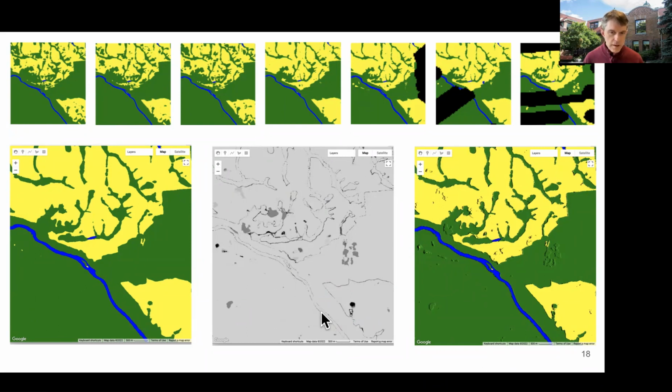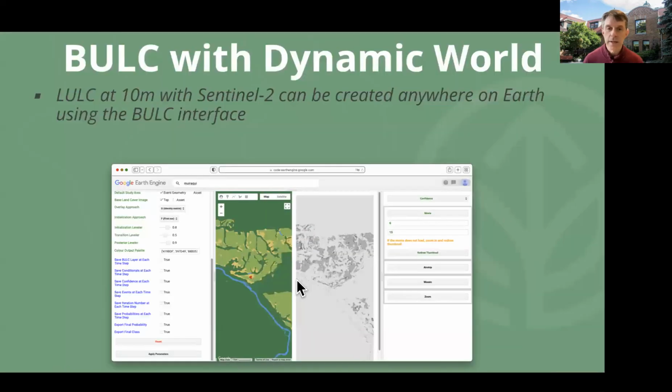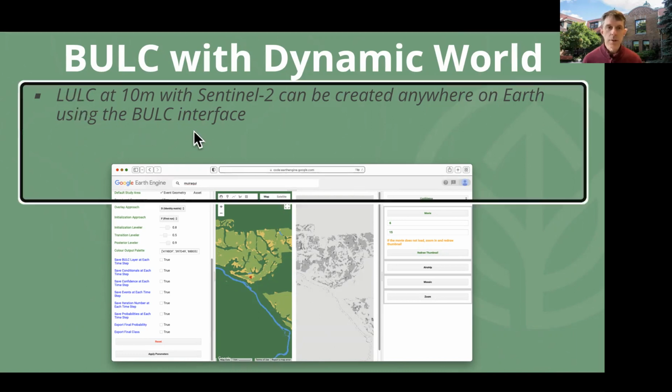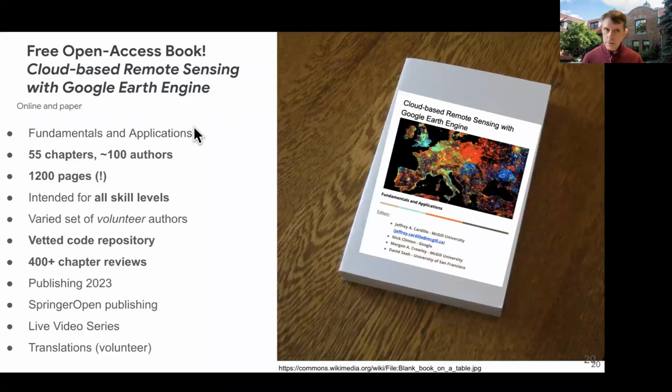Although at the edges of phenomena, like at the edges of a river and forest, they're still kind of flipping back and forth. And so this might be useful for people who want to try to understand what happens in a lot of different places. And so the idea, just to finish, and this is I think the very last of these slides, is that we are able to produce land use and land cover classifications at 10 meters from Sentinel-2 that you can create anywhere on Earth using the bulk interface. And so now I'll turn back to the book and we can go through the chapter.